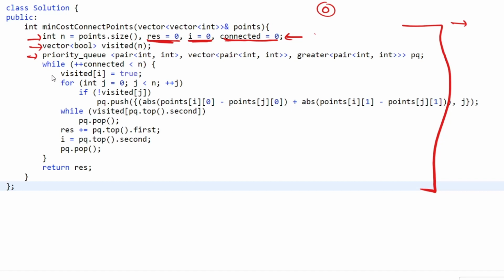Now how we are doing it is, first of all, we initialize, we use any random vertex, we choose 0 and mark it as true. Okay, and after that we will add all the edges in our priority queue, and whichever vertices have the minimum weight, we will connect to them. Okay, and add this to our result.